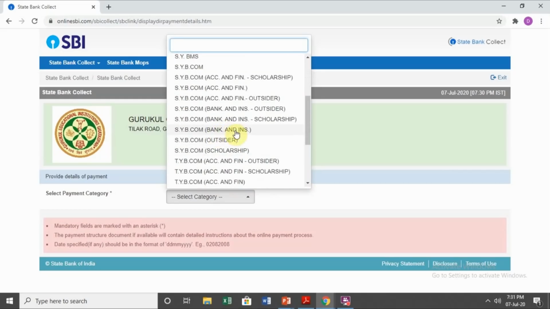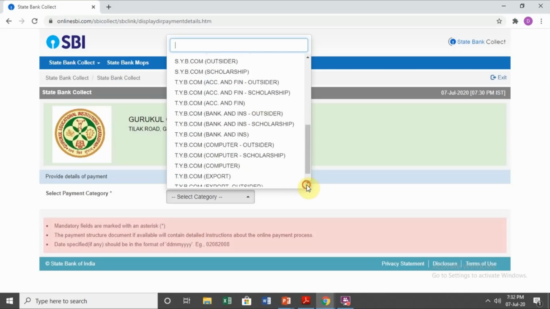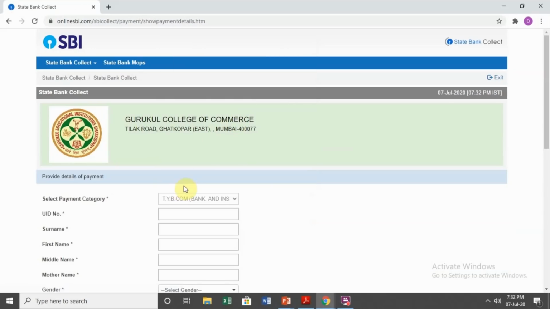SY BCom Banking and Insurance, TY BCom Accounting and Finance, TY BCom Banking and Insurance, TY BCom Computer, TY BCom Export. Don't click on the scholarship for now. It will be processed at a later stage. So for now, this student is taking admission into TY BCom Banking and Insurance. So I select on it.